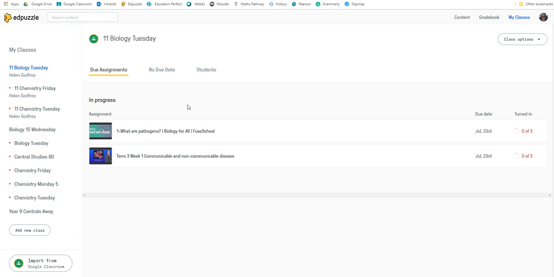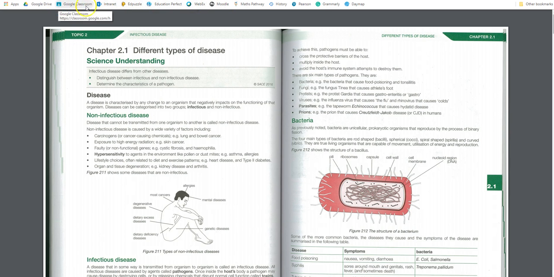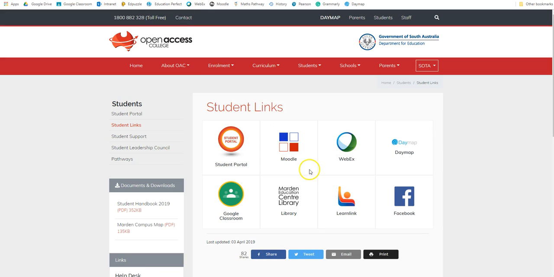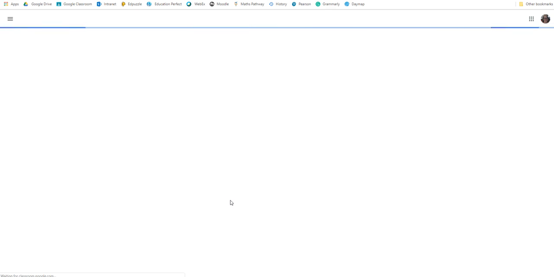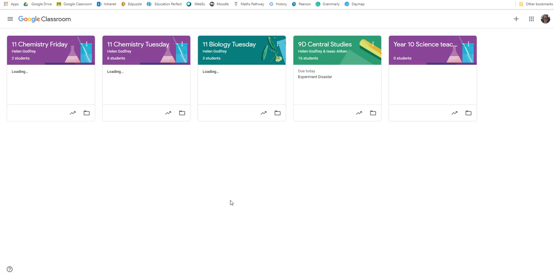You'll come up with nothing. If you're coming up with nothing, you have to go back. Once again, you can go to the links site. You can click on Google Classroom. The really big thing here is always your student ID number as found on DAMAP.